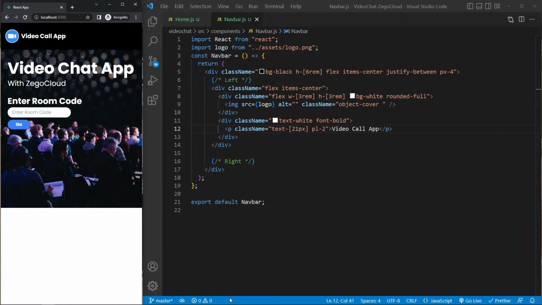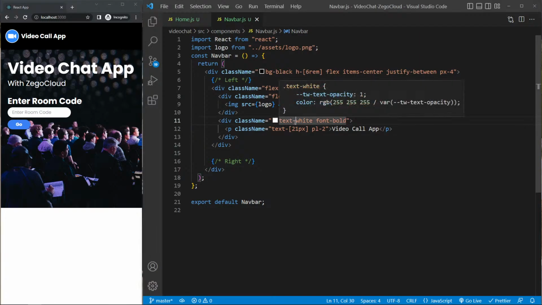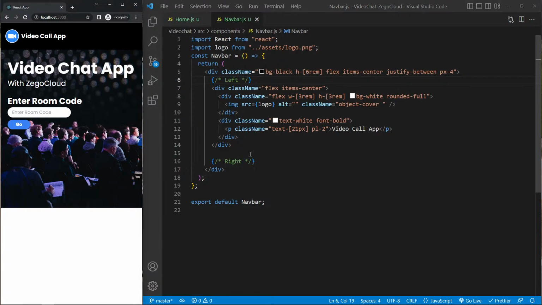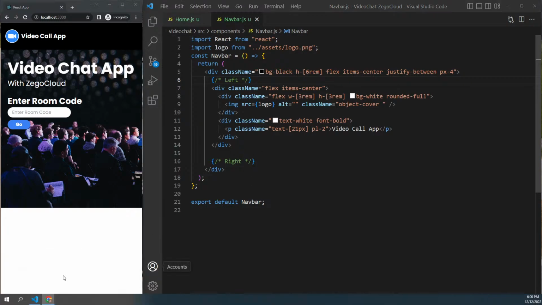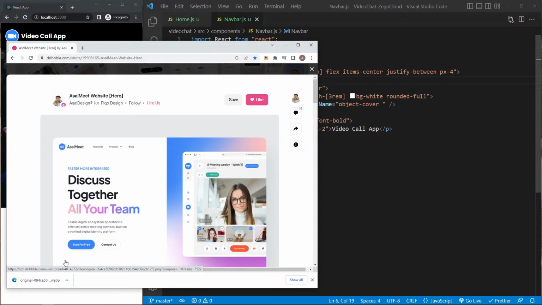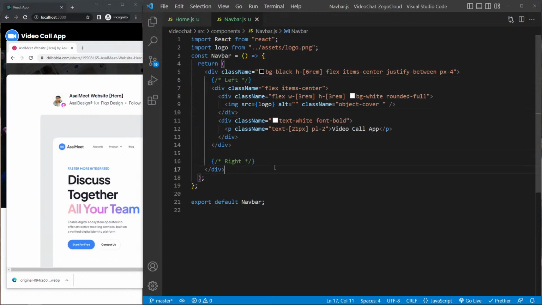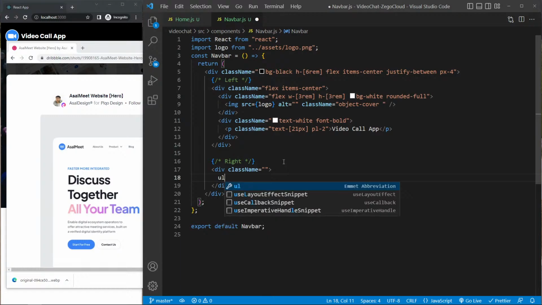Sorry for that. We're back. So I have enter room code. Okay, looks good.